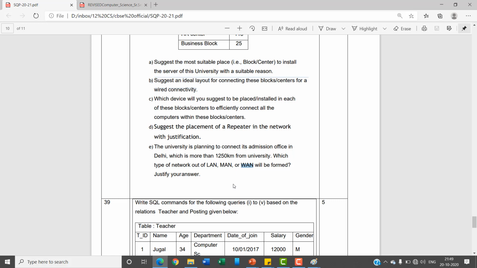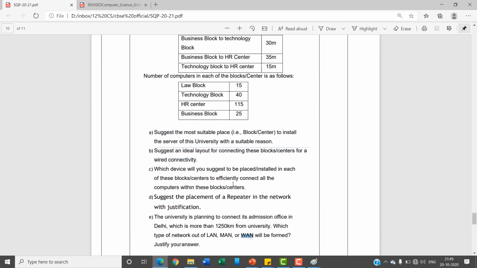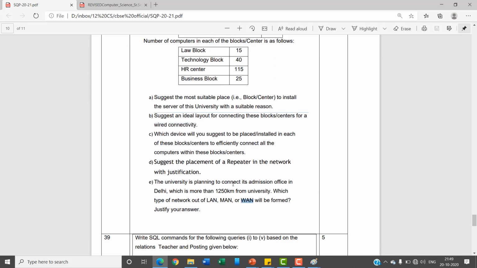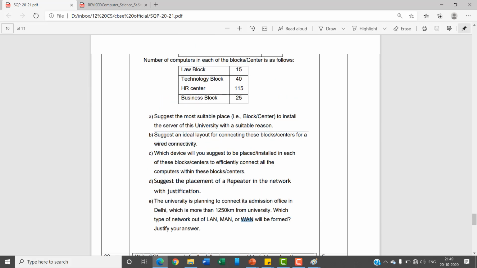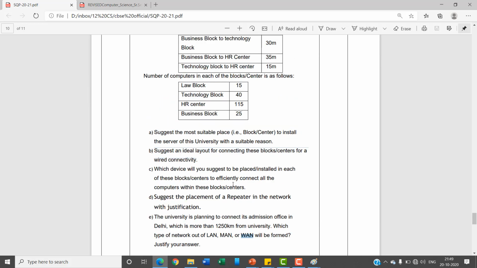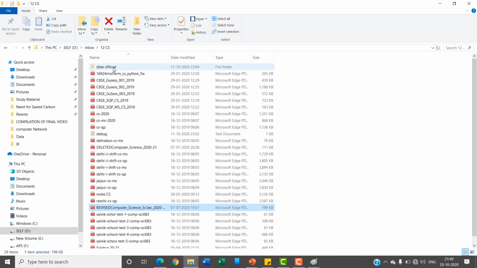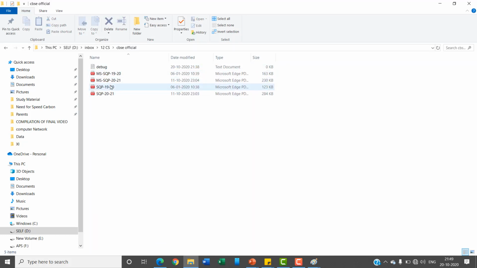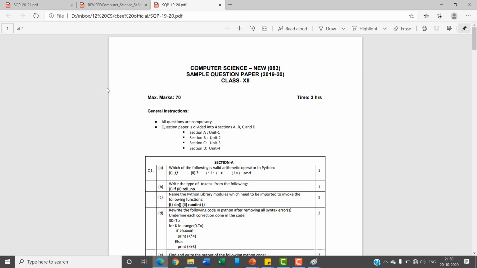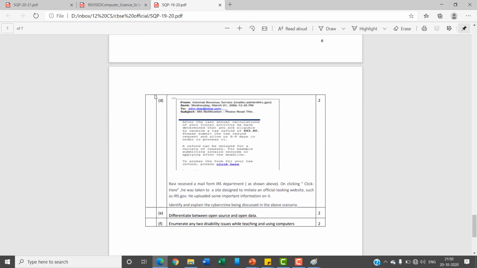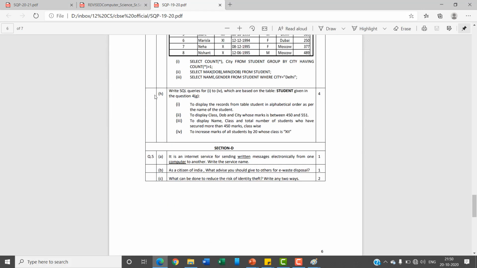Okay, hope you got the answers and hope you will find this easy. On the basis of this, you can try other questions. Okay, I will be giving you one more question. We have a sample paper of a previous year, that is 2019-20. I think there must be a question from this. Let's simply go back to the browser and check it out.